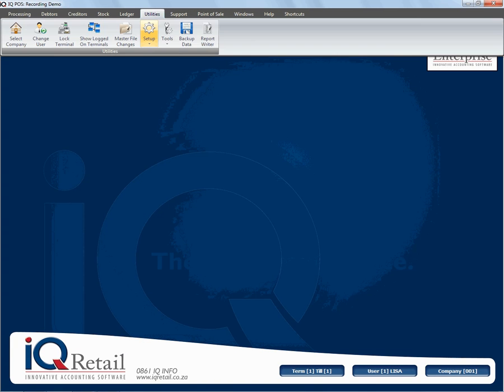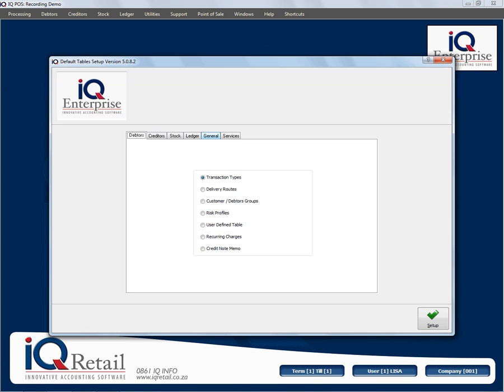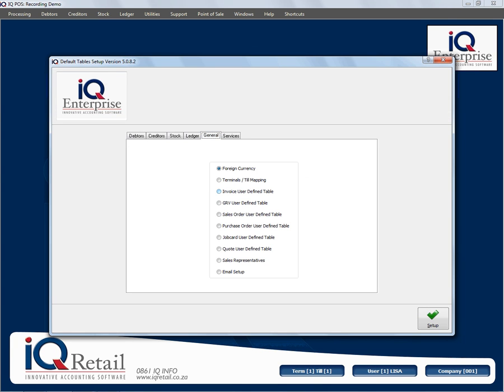In this session, we're going to look at the module parameters option. I'm going to take it to general, and we're going to look at the user-defined field here. These user-defined fields, whether it's for an invoice or a GRV or a sales order, purchase order, job card, or even a quote, will allow you to add extra information to one of these transactions.